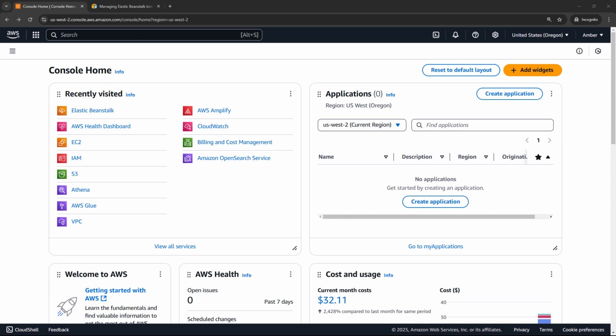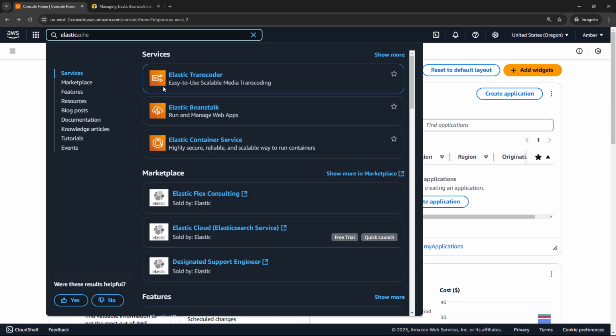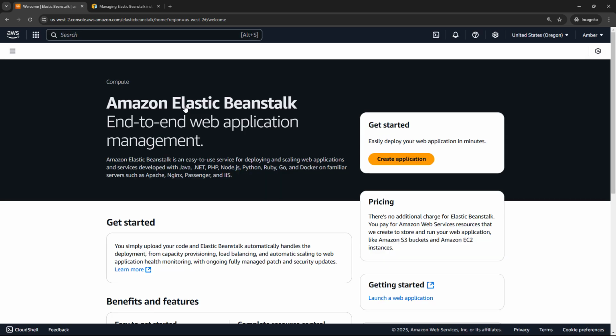Hey everyone, today we're going to create our first Elastic Beanstalk application, and let's dive right in. So out here in the AWS console, I'll navigate to Elastic Beanstalk. And here from the dashboard, you've got this option to get started by creating an application. So let's see what that gives us.